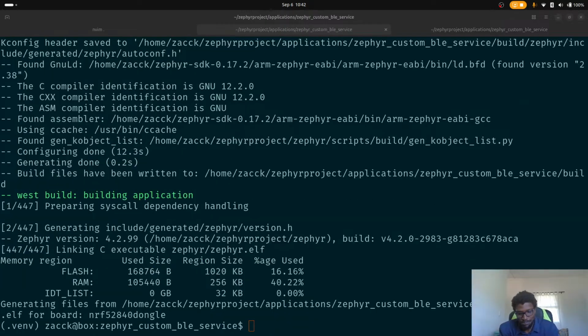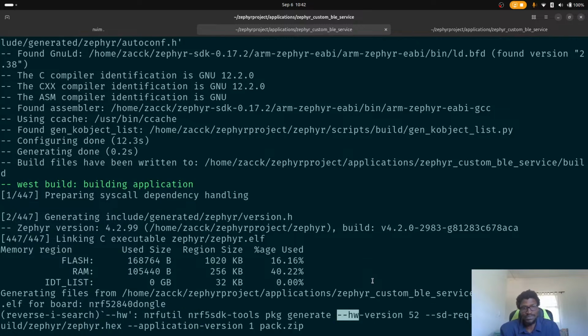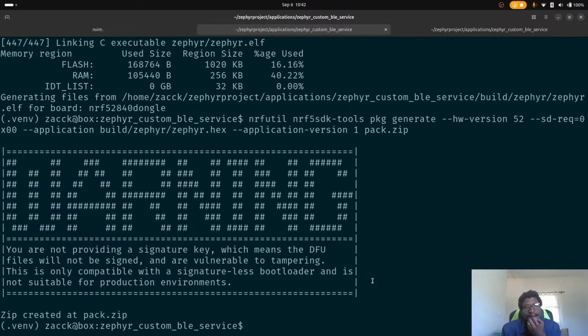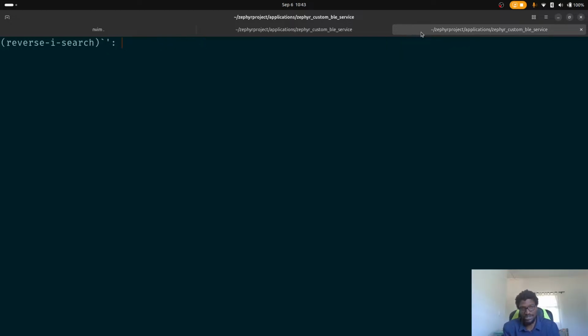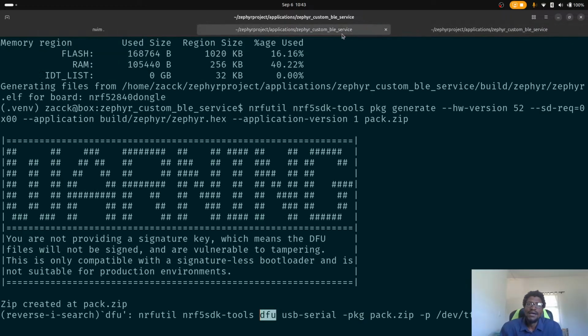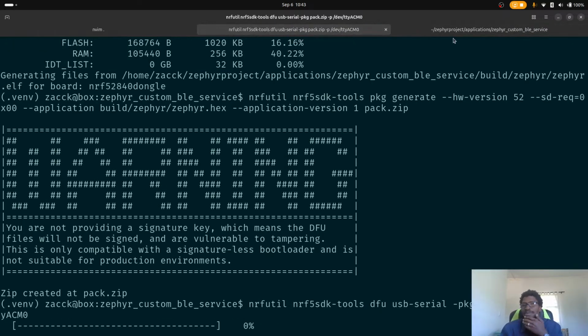I don't know. Okay, so here we go. Let's do this. What am I doing? I'm packing it. Ctrl R --hw. Cool. Okay. Ctrl R DFU. Okay, cool. I'm gonna put the board in bootloader mode, and then I'm gonna be ready to do a screen here, ttyACM0, yeah. And then I'll push the app into it.